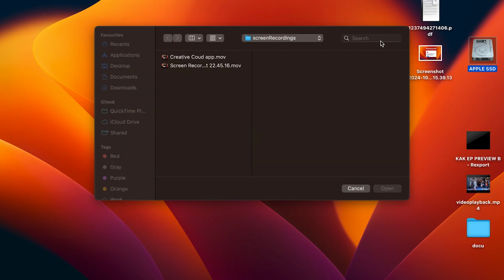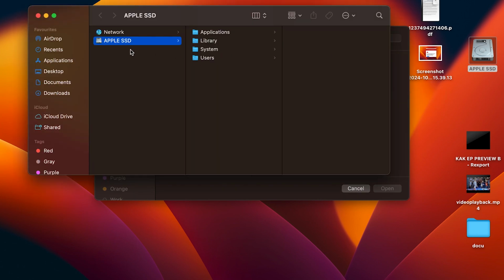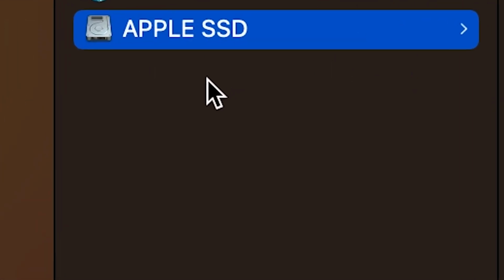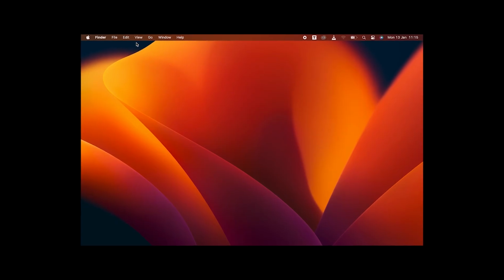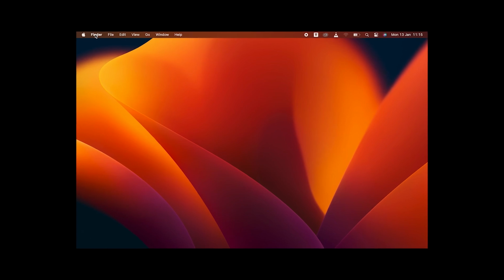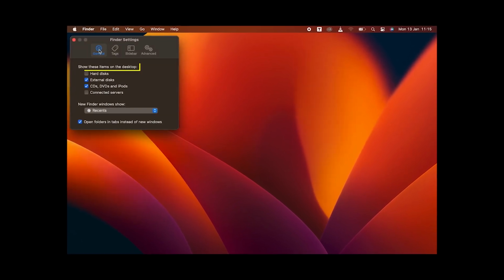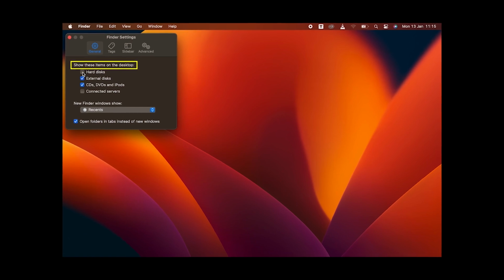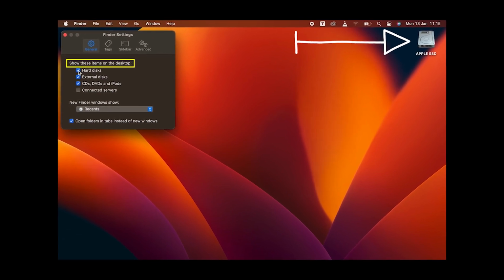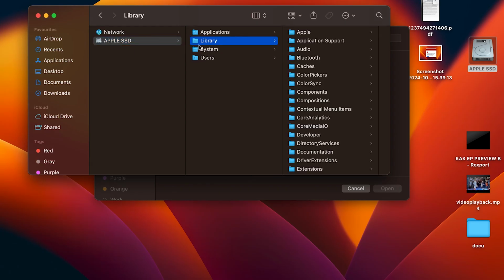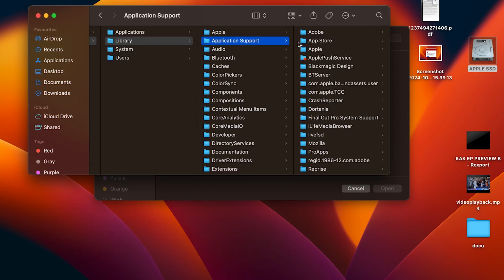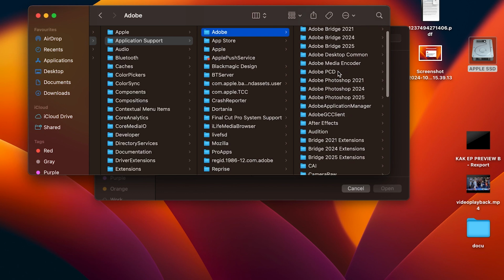Let's dive right in. For Mac users, from the desktop area, open the internal storage device, HDD, or in this case, SSD. And if your internal storage is not displayed on the desktop, not to worry, go to Finder, Settings, General tab. Under Show these items on the desktop, check the box for hard disk. So once the internal storage is open, select Library. Next, select Application Support, then Adobe, and Adobe GC Client.